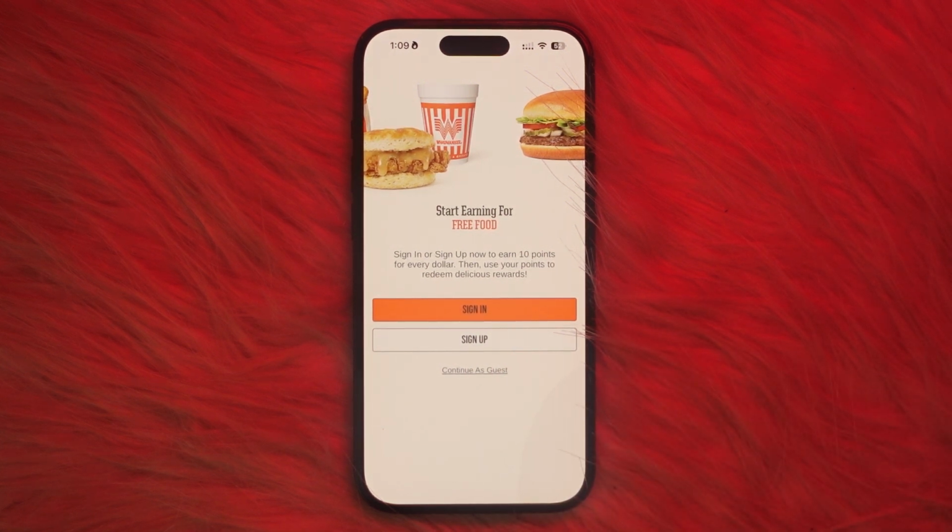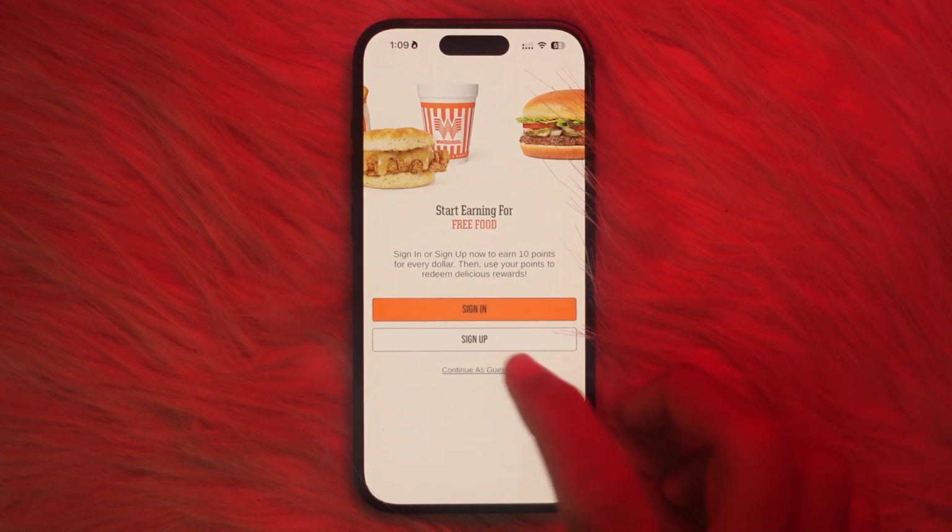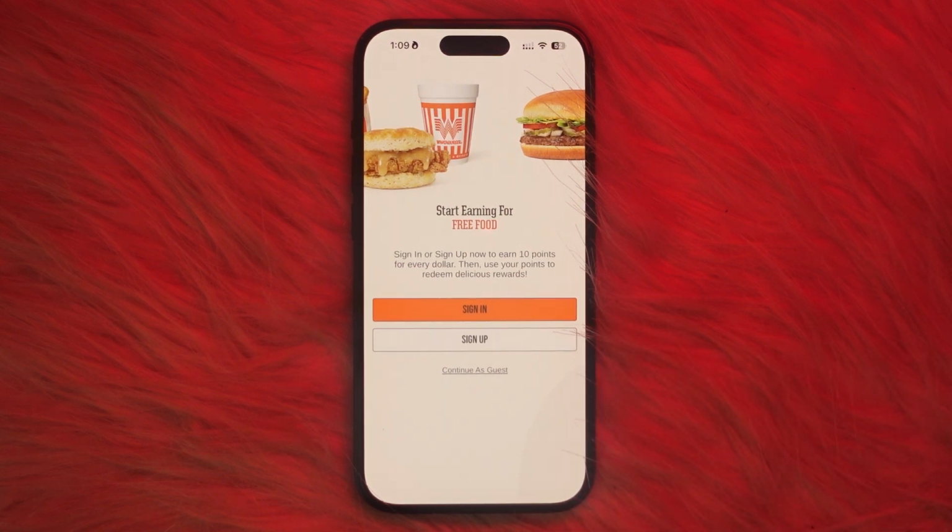If you don't have an account on Whataburger, you can simply click on sign up. Already have an account on Whataburger, you can simply click on sign in to log in into your account.